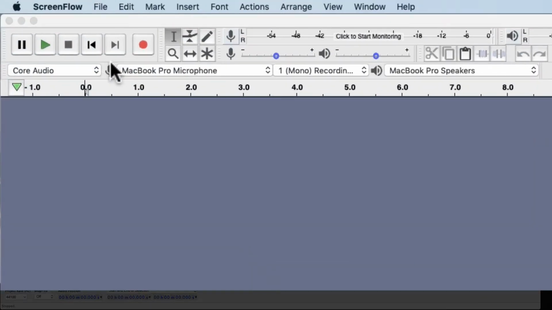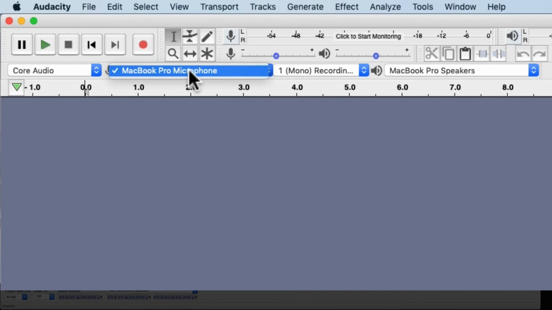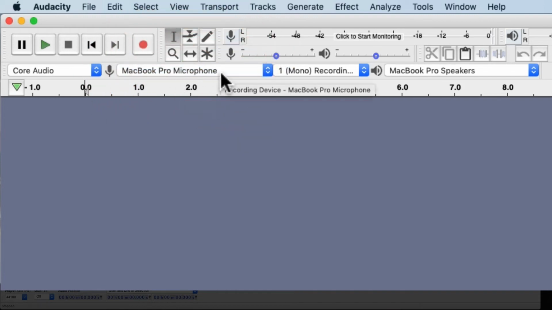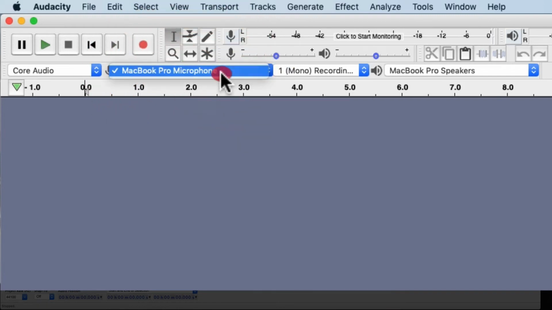Right next to this little microphone symbol, you need to select which microphone you're going to record from. In this case, you can see that I am recording from the MacBook Pro microphone.